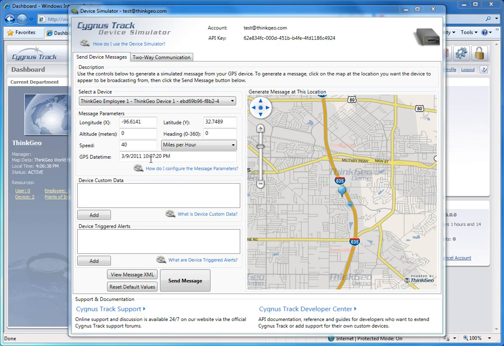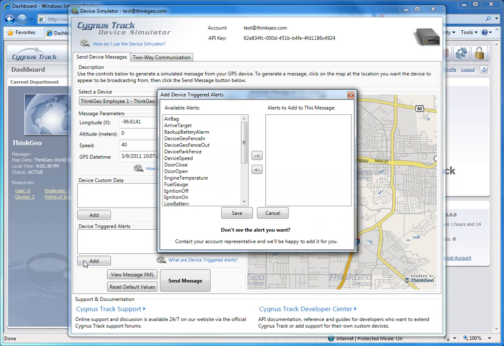To attach a device-triggered alert to any location message, just click the Add button down here, and a new dialog will pop up that allows you to select the alerts that will be triggered. The box on the left contains a list of all the alert events that are supported by your Cygnus Track system. If you don't see the alert event that you want to trigger, no problem. Just get in contact with your Cygnus Track account rep and ask them about adding a new alert for you.